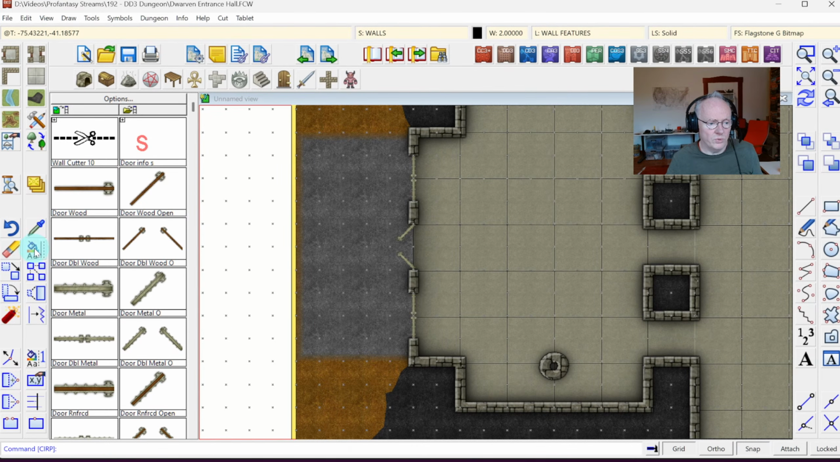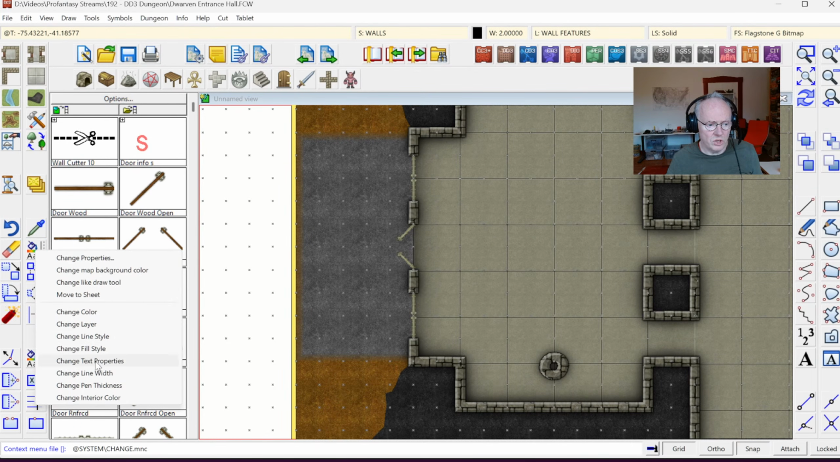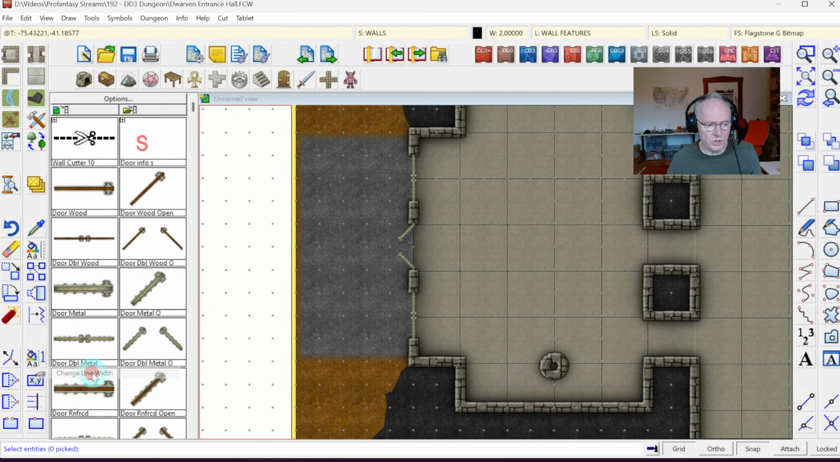So what I'm going to do is I could use just the change properties, but I can also just change line width as a specific change operation. Click that, select my circle. So I've got depict, press D for do it, and then 0 is already the default, so I can just right click to accept that, and then the line width is set to that.